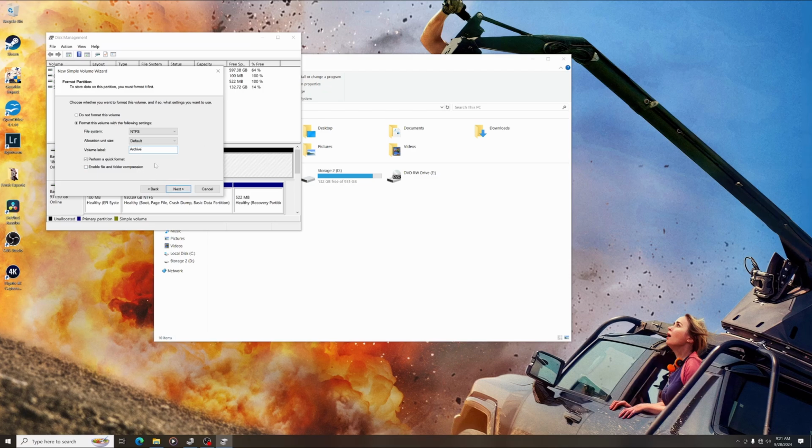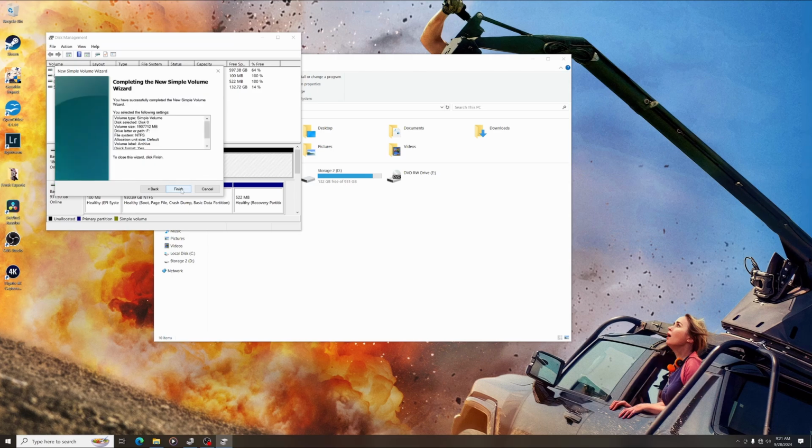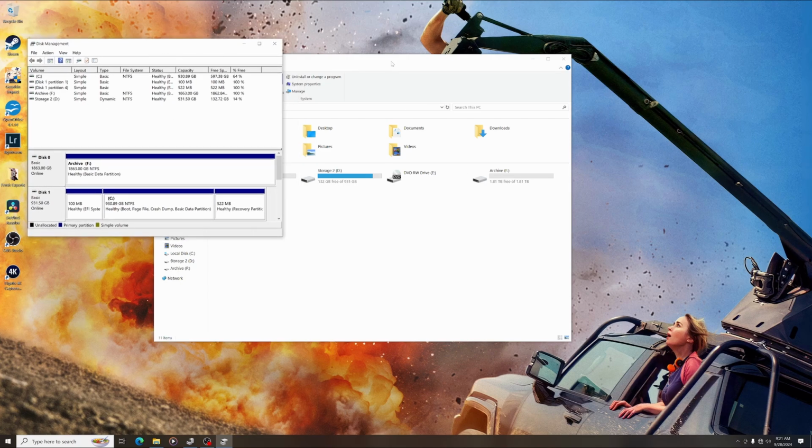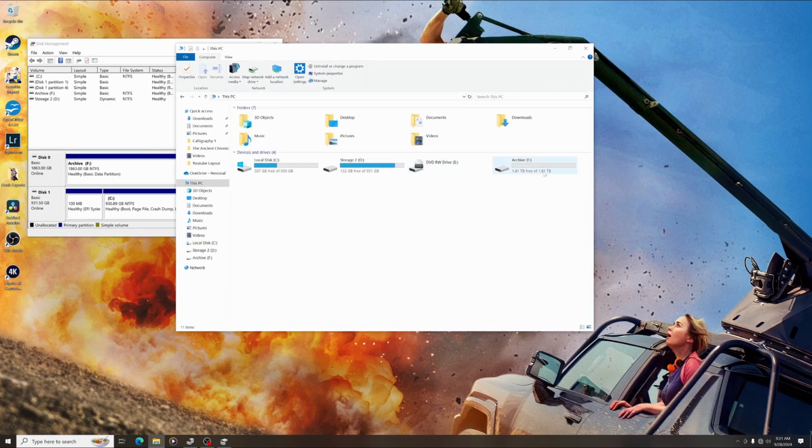And perform quick format, and then we're going to hit next, and it'll show you all the settings you just did. Looks great. We're going to hit finish, and it's going to format the drive. And perfect, says healthy, we are all set up. And over here on our PC, now we have our new archive disk. So now you are officially installed.